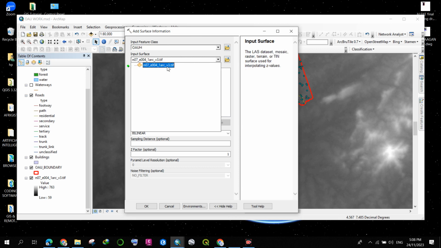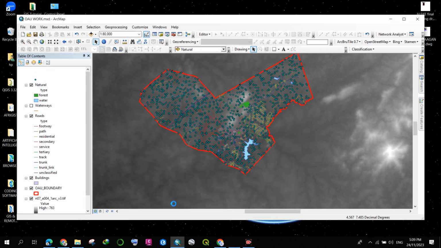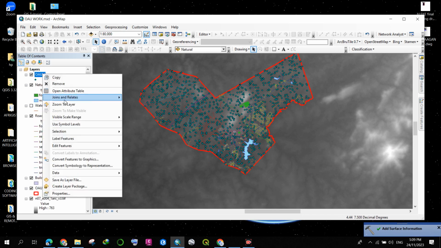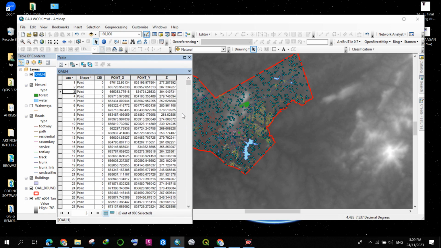Your surface will be the SRTM data we downloaded from USGS. Once you click that, then you check your Z. That is the height, the surface elevation. Are we together now? Now click OK. Once it's done, you right click on the OAUH and open the attribute table. You have XYZ, yes or no? So that is GIS data for acquiring your planimetry and altimetry data.